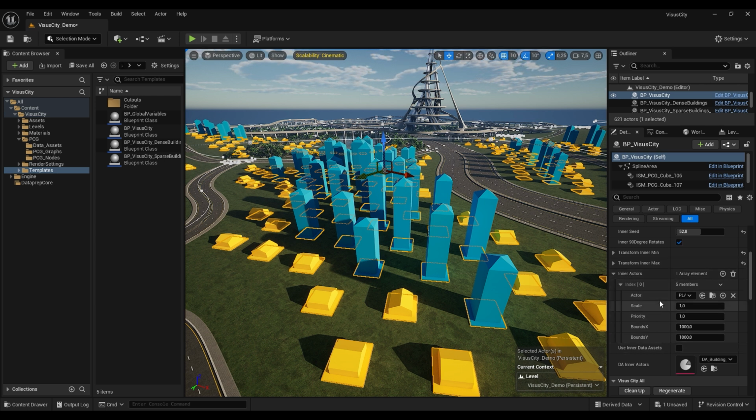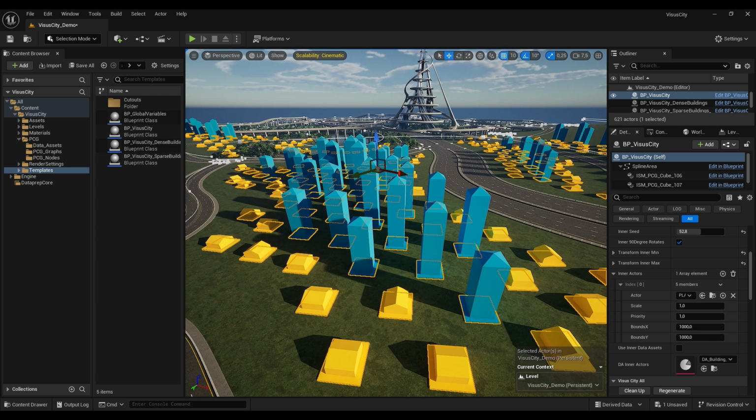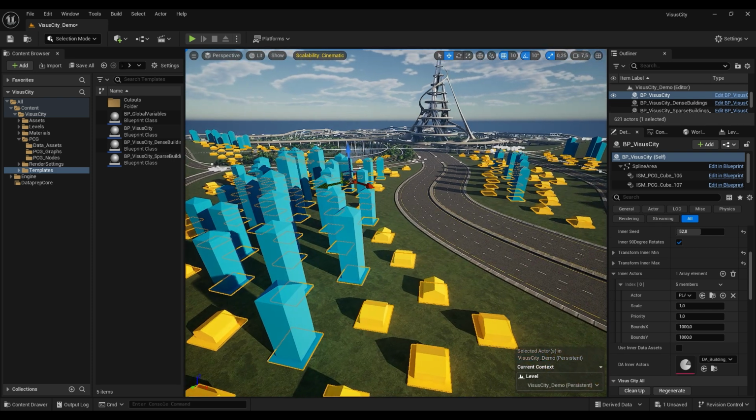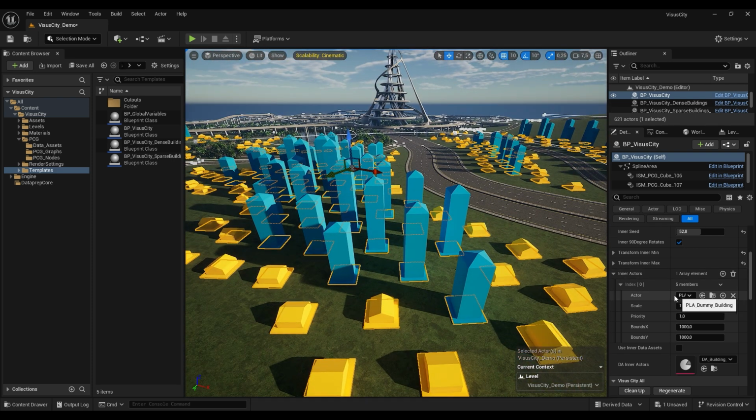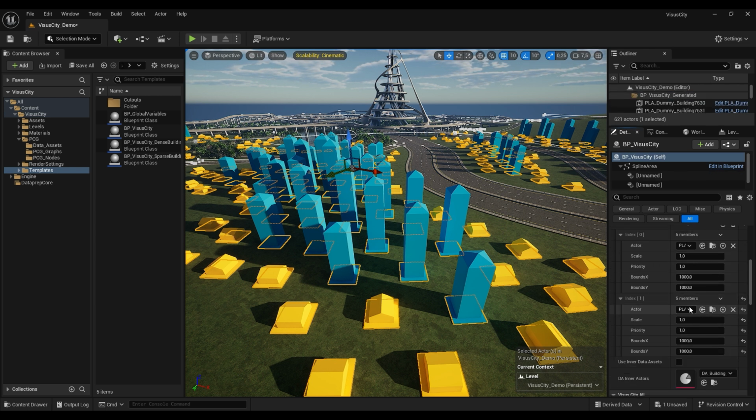So I've left this inner actors to use only the dummies, and then data assets we can use to use your own assets or buildings. I've set it up like this so that you can choose which way you want to use. For instance, you'll see one thing that has changed. I'm not using static meshes. Each one is using a packed level actor instead of a static mesh. So if I want to add another element, I can add another packed level actor here. It will default to the blue dummy.